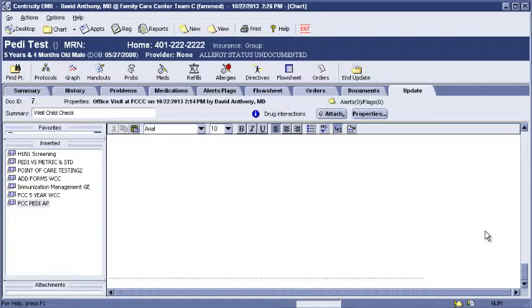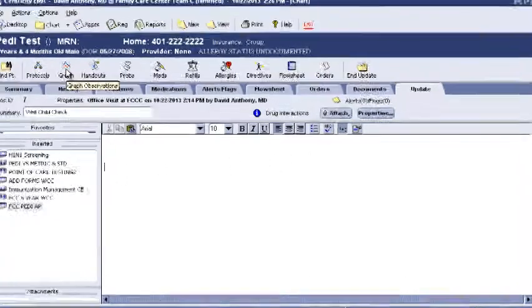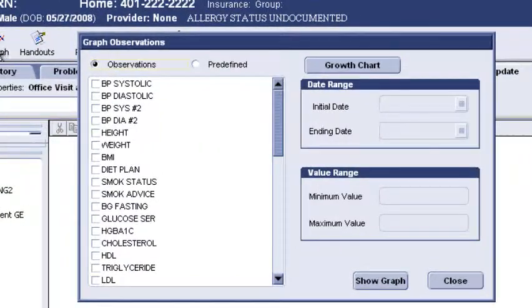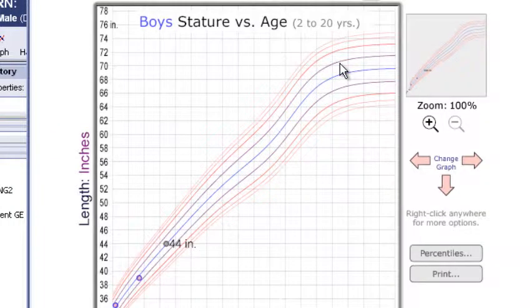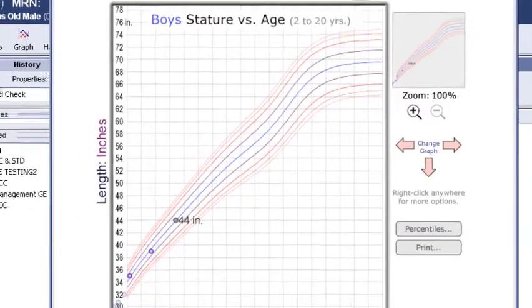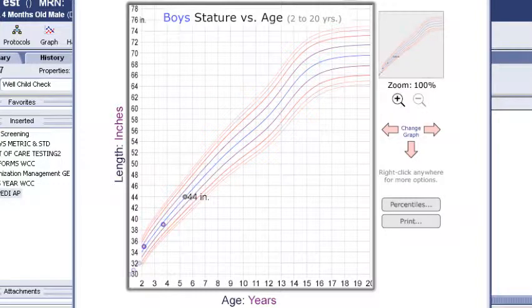Now, to find the growth chart, you have to be in the update. So here we are in the office visit, in the well child check note, and all you do is click on graph up here in the upper left. That brings up a little window, and in that window is the growth chart button. If you click on that, it takes you to this child's growth chart. And you can see here's the stature versus age.